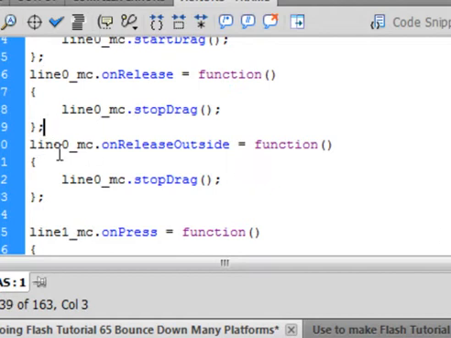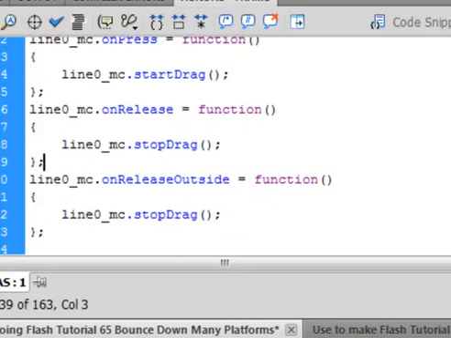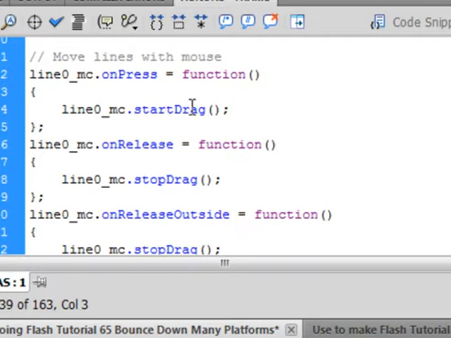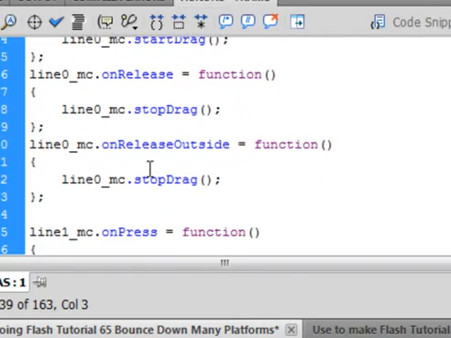Come here, paste it again. Make it on release outside this time, small o, capital R, capital O, and here again stop drag. So now you have line 0 done. And really quickly, this allows us to start the drag, this stops the drag, and this one stops it from dragging should you be outside the line.